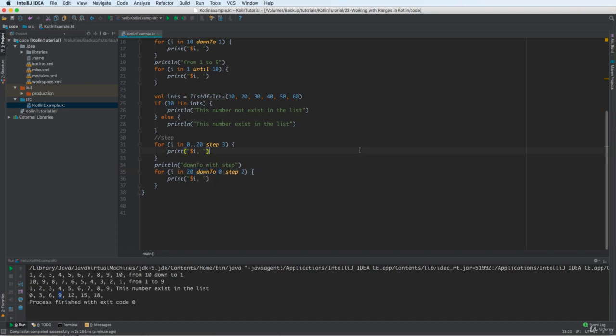So we have a list going down, from big to small. Yes, we have it here. Yes, downTo from 20 to 0. Yeah, depending on your step you can show it.